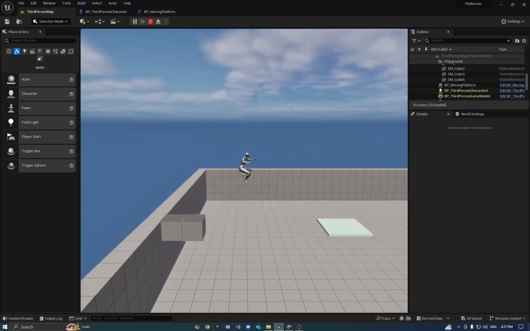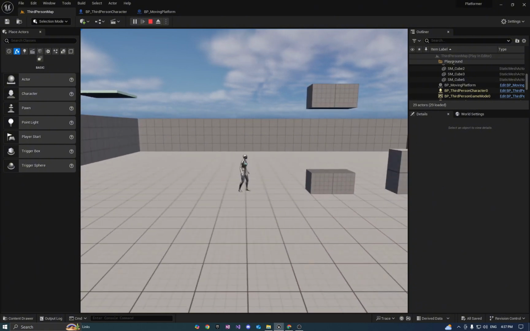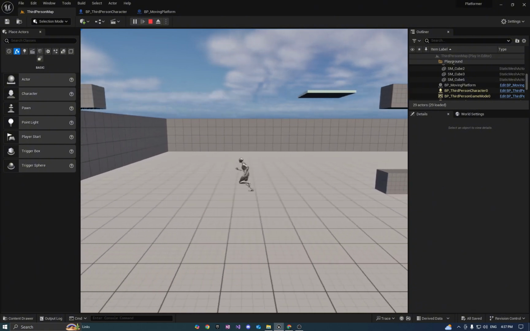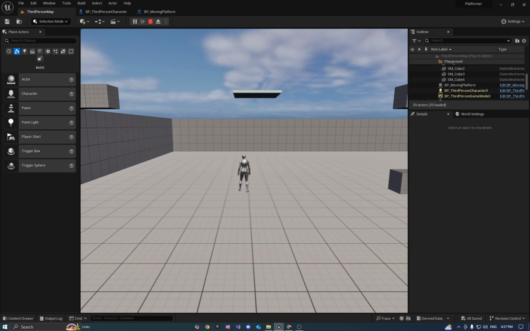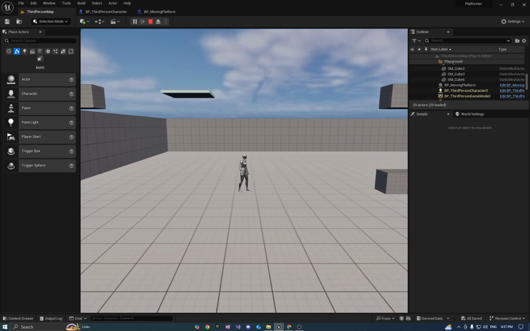If you wonder, no, we cannot jump actually from this platform to this. So this is actually a really good platform that we can use for our mechanics in our platformer games.